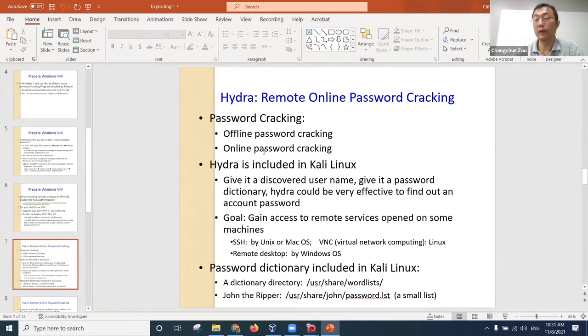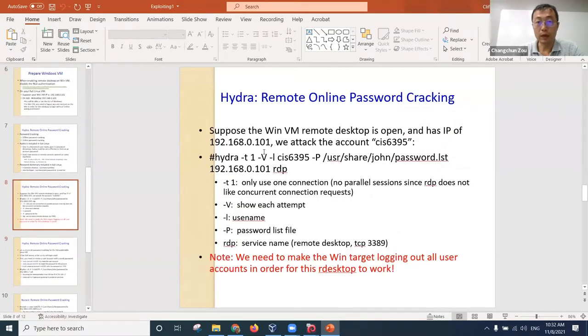But the biggest problem with online password cracking is that it's very slow. You can only try passwords as fast as the server responds to you. If the server says the password is incorrect, then you can try another password. If you don't have any clue what the victim's password might be, you usually cannot achieve it because it's so slow. You can only try like 10 or 20 passwords every minute. So unless you have some idea what the possible password is, online password cracking is not an effective attacking method.